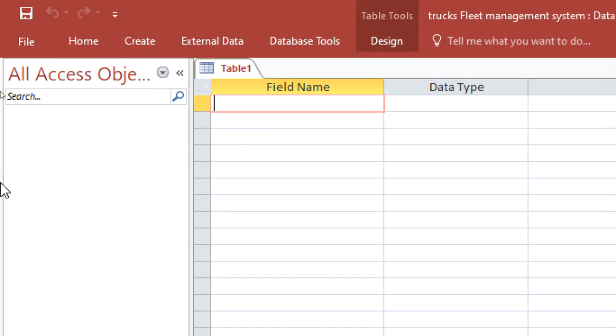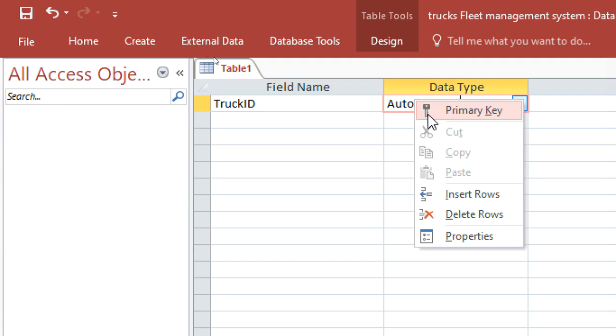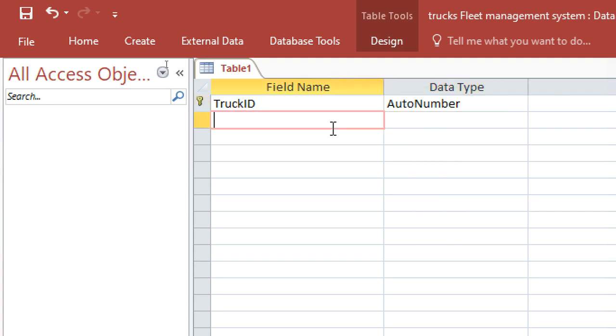Remember, we shall have two tables. We shall have a parent table and a child table. So we start by creating the parent table. We start by having the track ID. This is auto number and primary key. Then we shall have our trips.